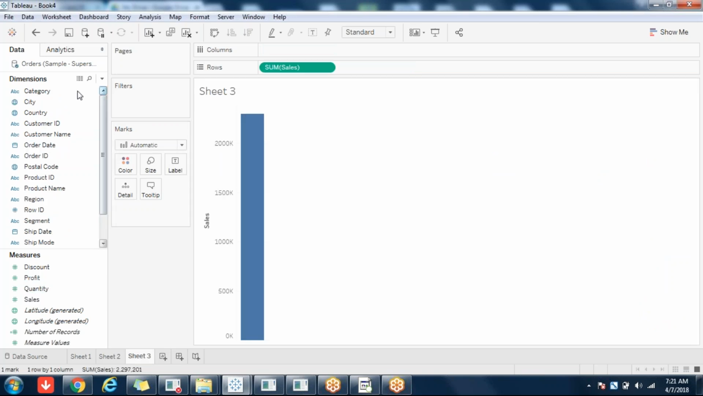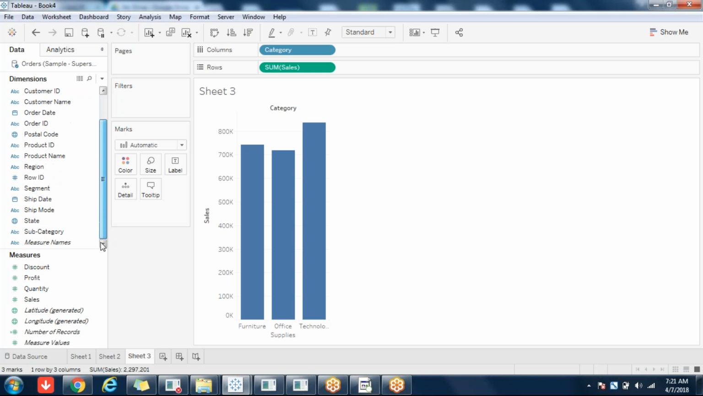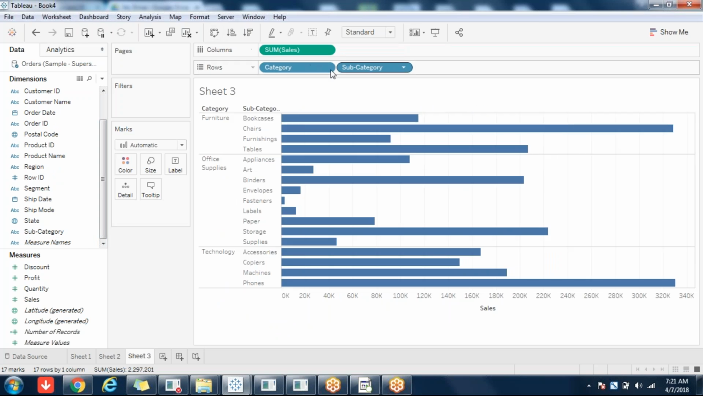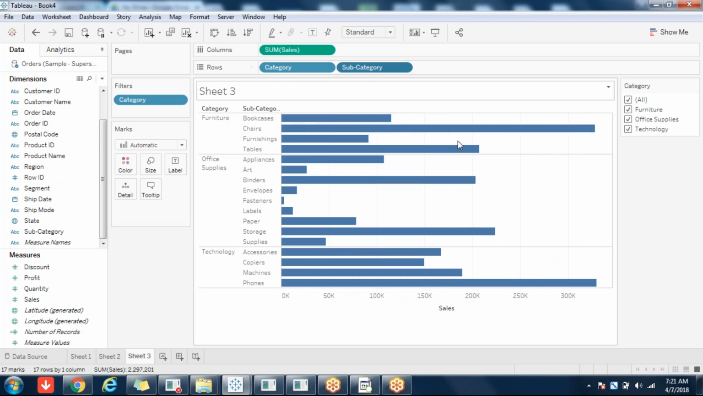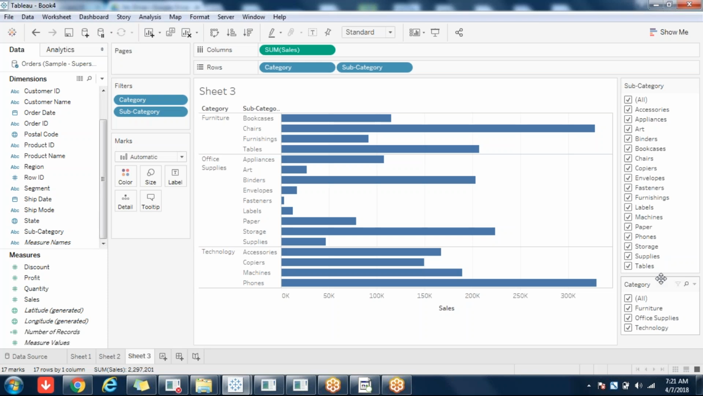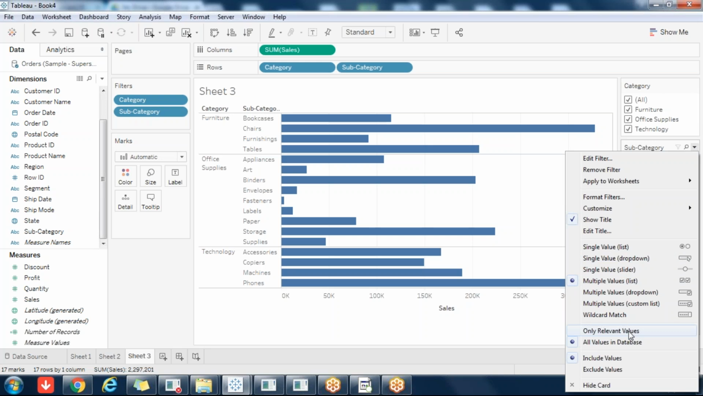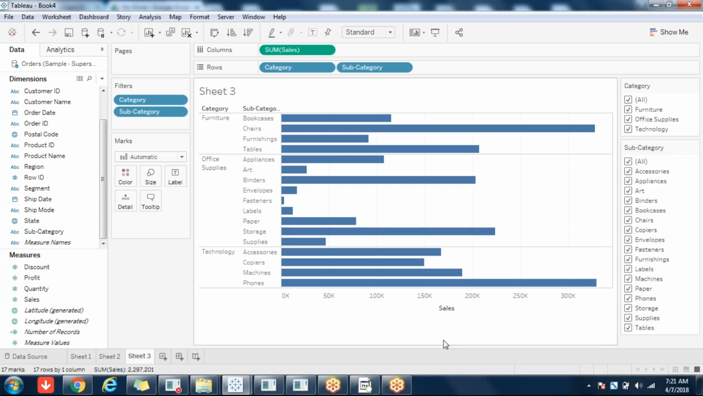Now here again I will do this. Where is that? Here it is. Now here if you see, right, so this is what I'll do. I'll go ahead and click on show filter. Now I'll just place it properly. Now in this right box itself, here we have one more option called only relevant values. Okay, I'll click on it.